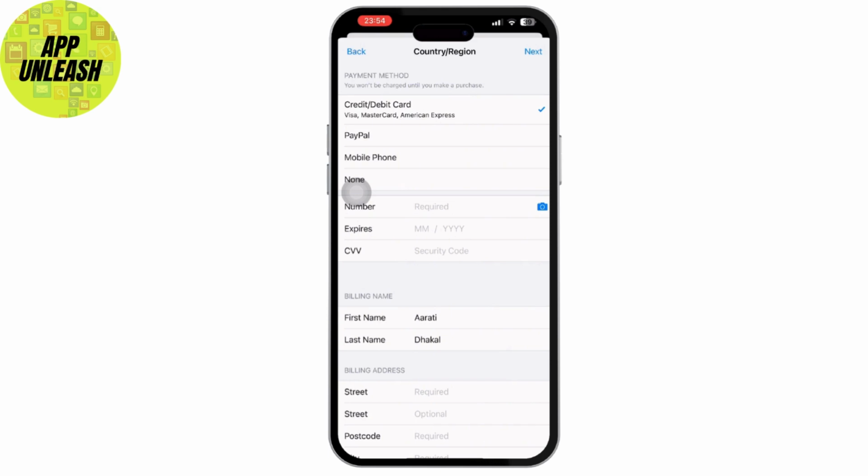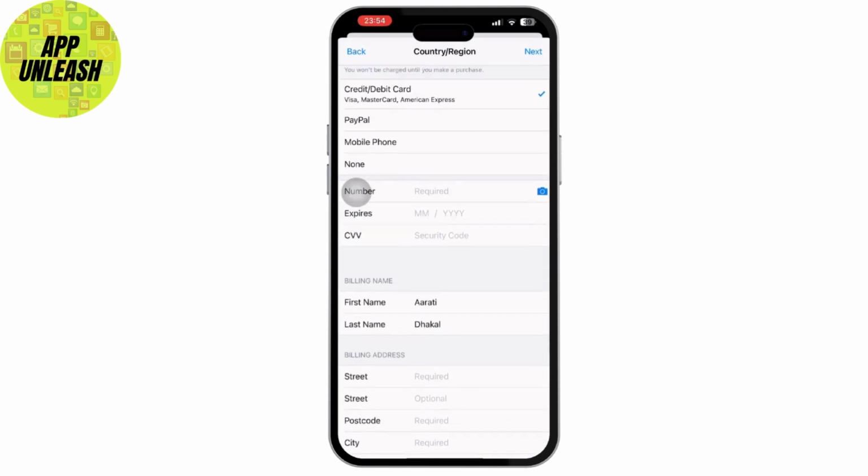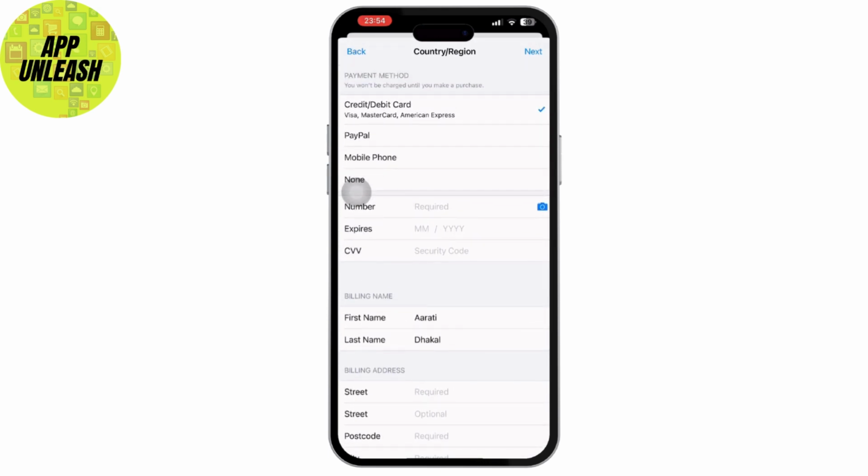Now, all you have to do is enter the payment option if you want to add your credit card. If not, then simply tap on the none option available there and enter your personal information and address.